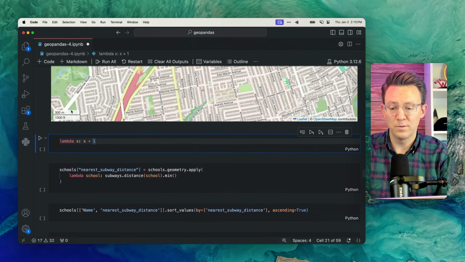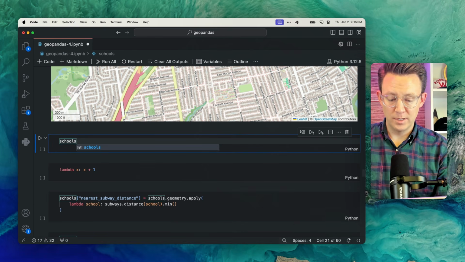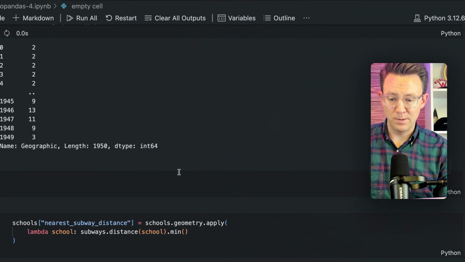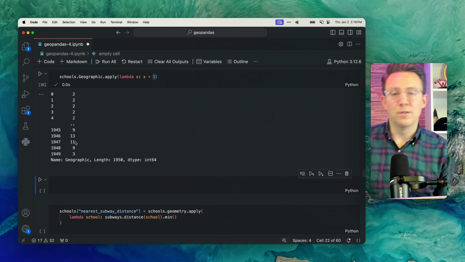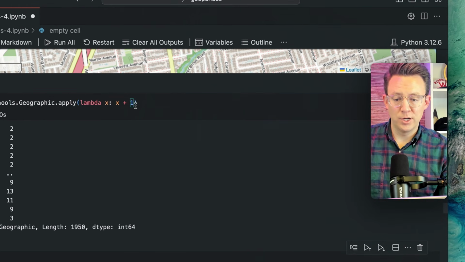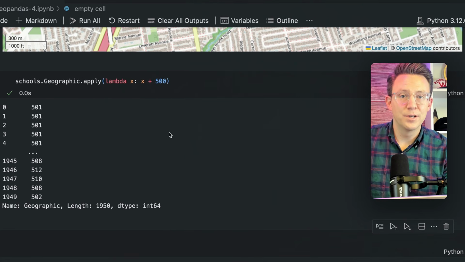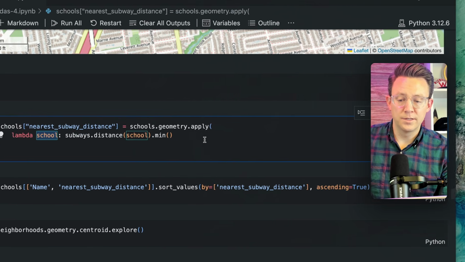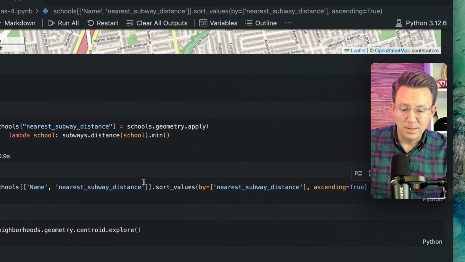Now, in our example from before, if we take our schools dot geometry dot apply, we could simply pass this lambda function in here, and we would get the exact same result. This is obviously 1, 8, 12, 10, and so on and so forth. So we could change that to 500, and we would get 501 and the different values there. So that's all the lambda function is. And it's just saying to take the school, find the distance to the nearest one. So we can run that, and that's actually quite quick to get back.